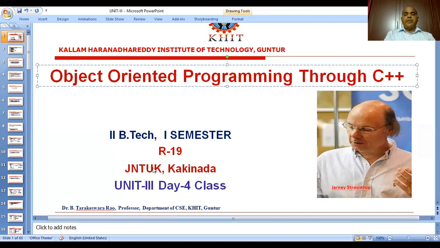So today we are going to discuss friend functions. In the last class, I already gave the definition. Simply, what is a friend? How to define a friend function, and how to define friend classes. Okay, today we are going to learn these topics. Simply, what is a friend function?